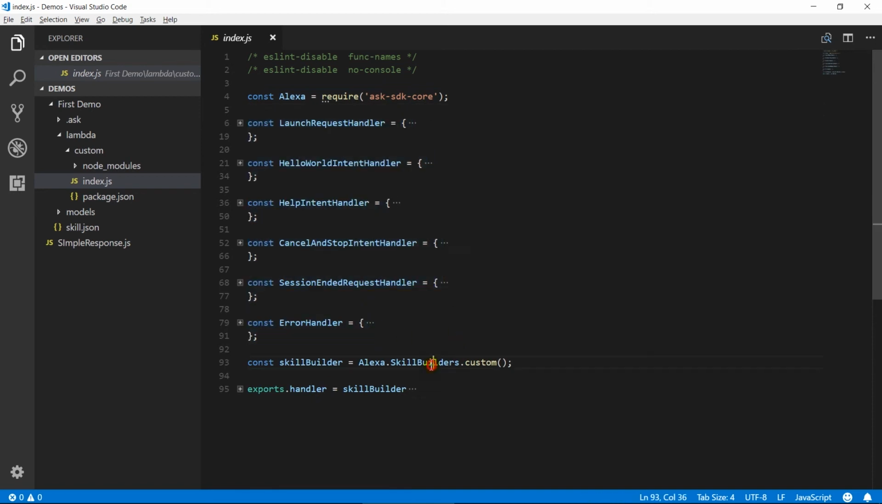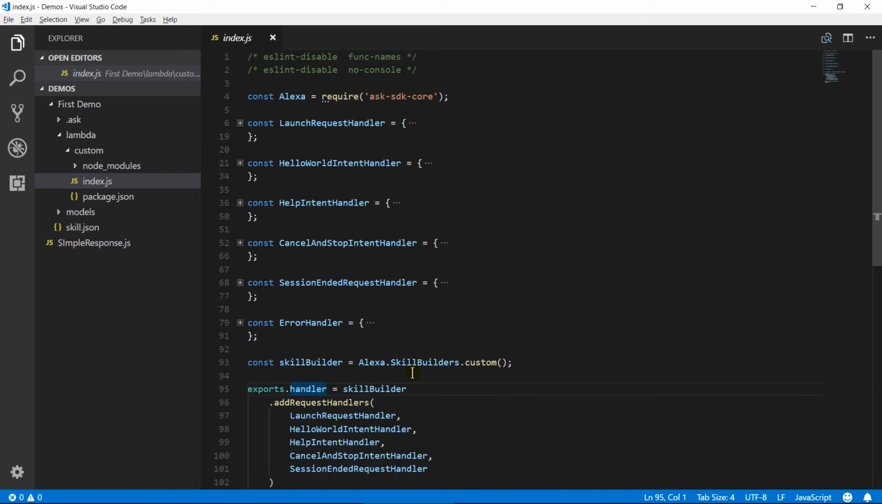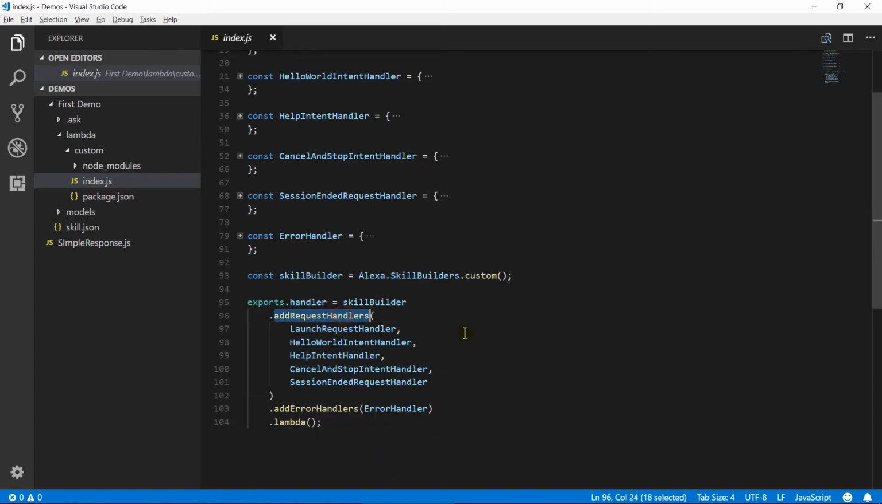Here we created a custom skill builder. Using the add request handlers method, we register each handler. The error handler is a special kind of handler, so it was registered using the add error handlers method, and then we called the lambda method to create the Lambda function.